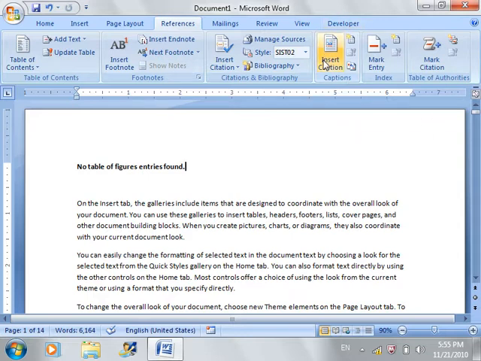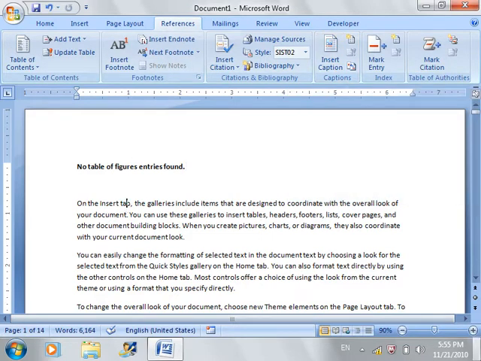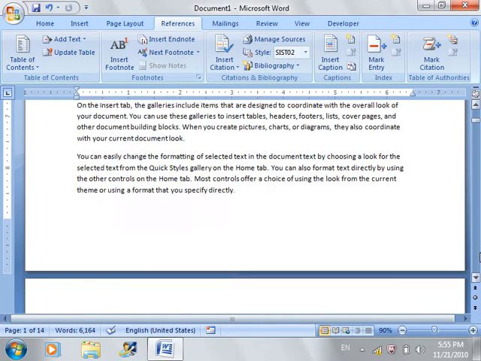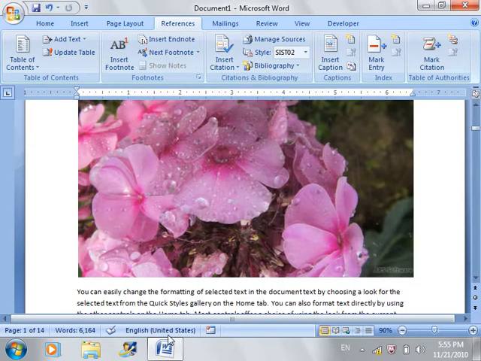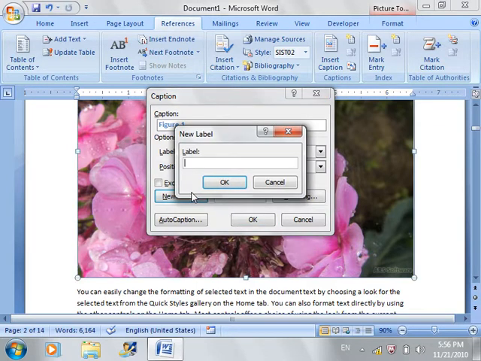Here you can see Insert Caption. First of all, go to the image where the image is. Click on that, and go over to Insert Caption. What name do you want to give? Figure, photo, image, and so on. If you want to give another caption, just like a new label, I am going to give Photo.